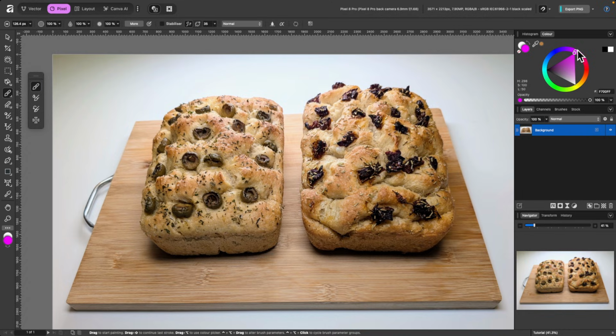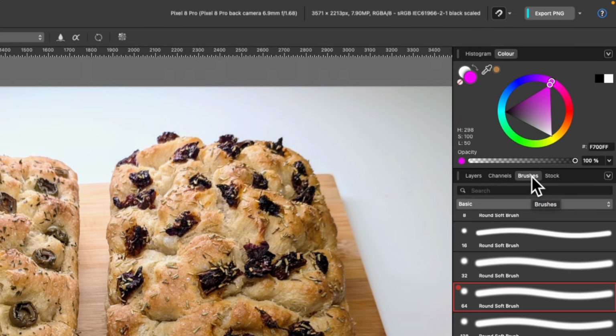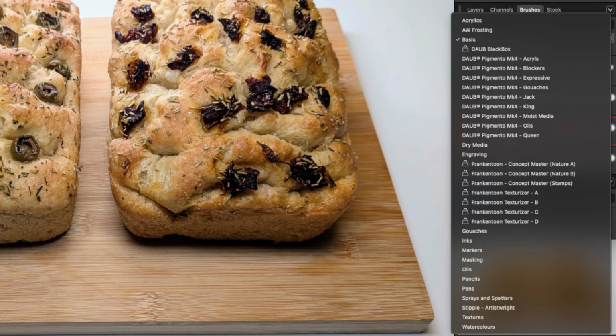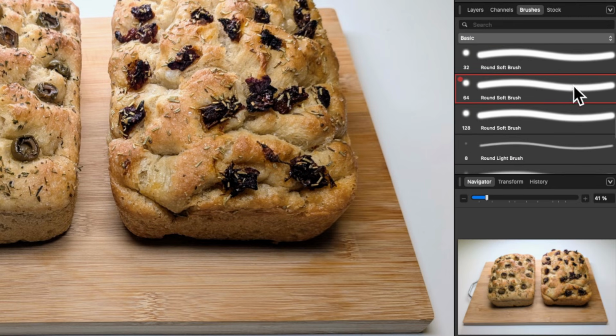And to choose the kind of brush you want to use, you can go down to the brushes tab on the studio. And right now it's on basic. You can scroll down to whichever one you want and choose it. And then you can scroll through the different kinds of brushes. I'll just keep it on this round soft brush for now.